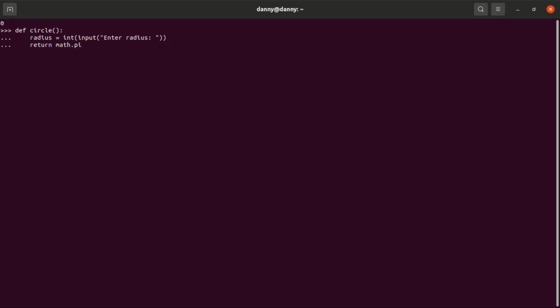Then I need to return math.pi. The area of a circle is given by, maybe I can also have something like area equals pi, that is math.pi, times radius squared, power 2. All right. Then in here we return area. So if we just do that, we have created a program that will always prompt a user to input the radius, and it returns the area.